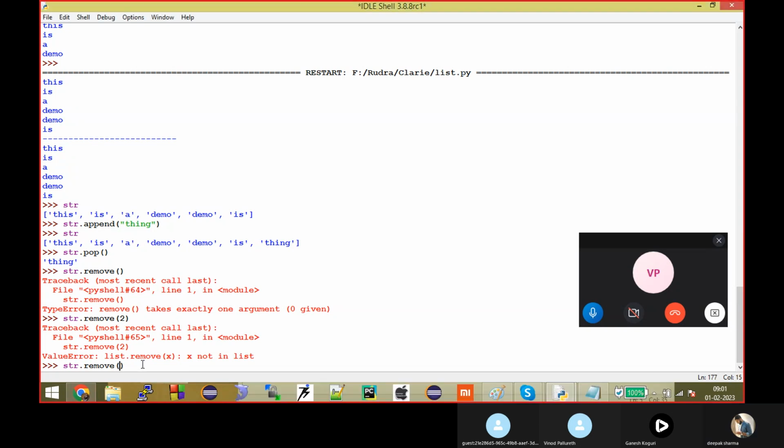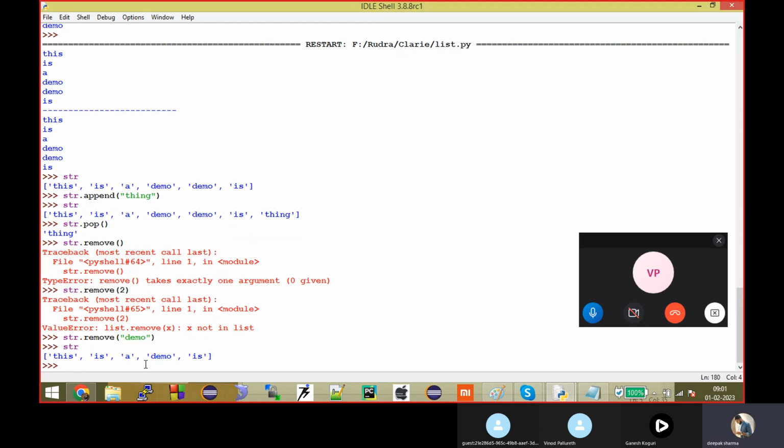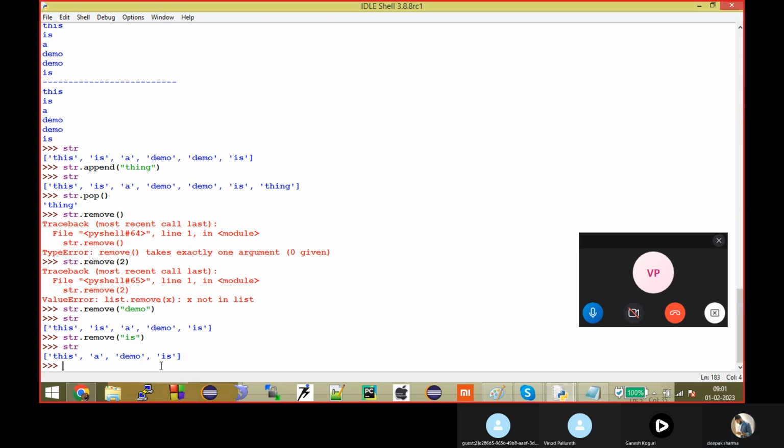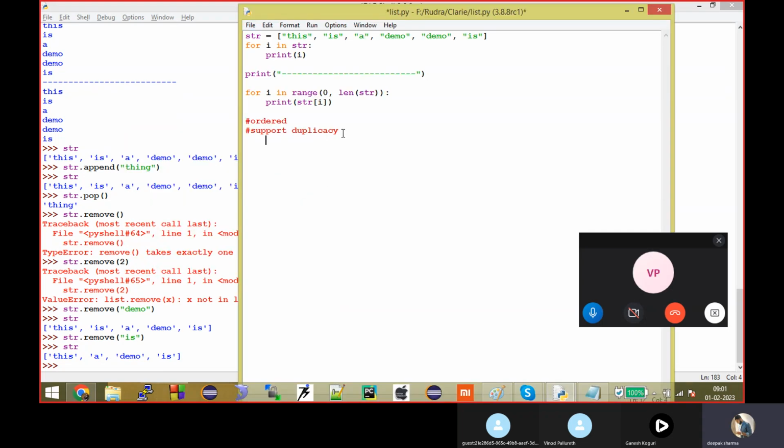So if you want to remove demo, then it will remove the demo. See, demo is removed. If you want to remove the list is, then is will be removed. So this means a list is updatable. It's not immutable, it's mutable. Mutable means we can change it. Okay, clear? Any doubts?